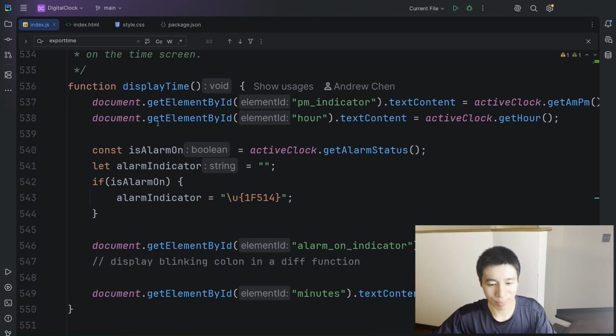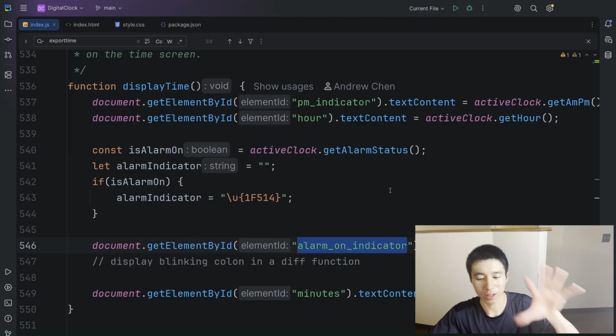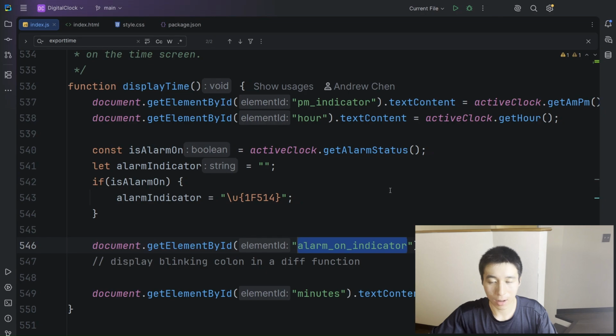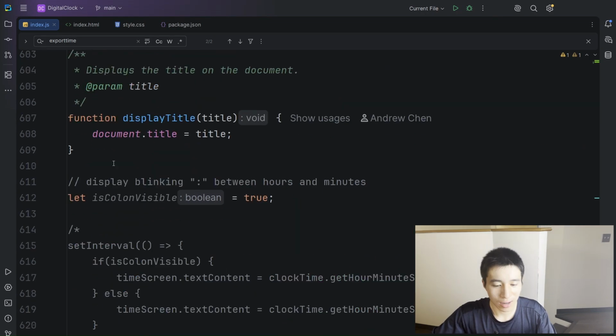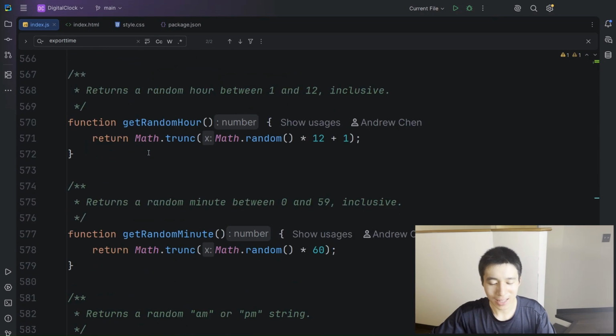And this is the display time function. It simply displays the time for the active clock, as well as some other important indicators, such as the alarm on indicator. So if the alarm is on, it will also display that on the time screen. Yeah, so I think that's about it, really.